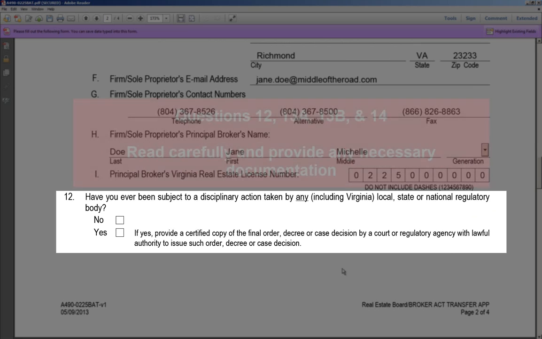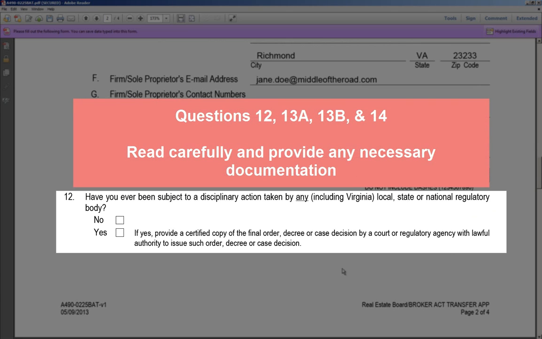Questions 12, 13, and 14. These questions require you to provide the board, as well as your principal broker, information about any disciplinary actions, criminal convictions, or fair housing violations. Read these 3 questions carefully, and if you answer yes to any of them, provide the required documentation. If you answer yes to any of these questions and have already notified the board, include in the Notes section when and how you did so. Your failure to answer all of these questions accurately may be cause for disciplinary action.